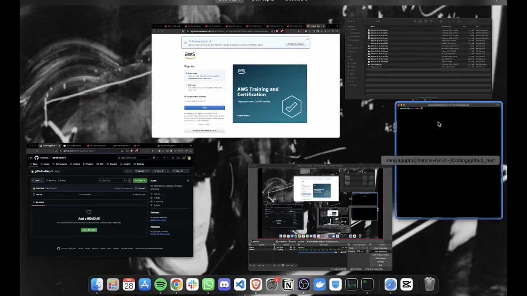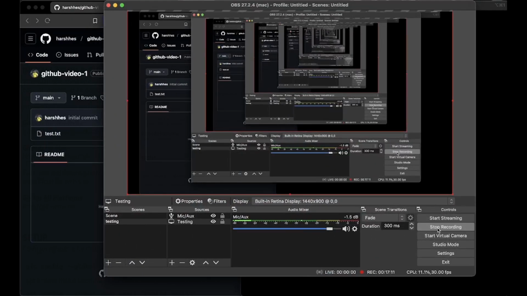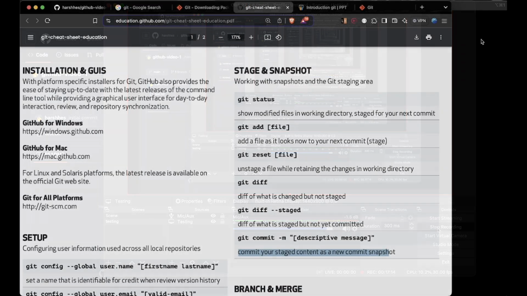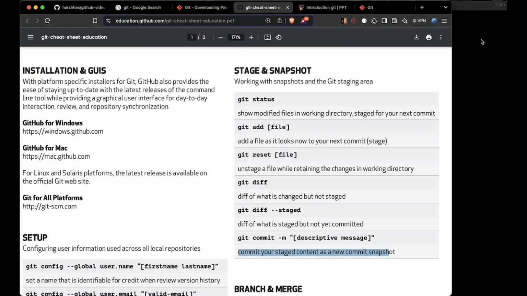Okay, so now let's see some more commands that we have in Git. For example, git add we have already seen, git status we have already seen, git reset we need to see, and git commit we have already covered.